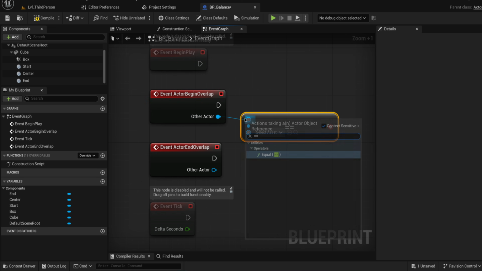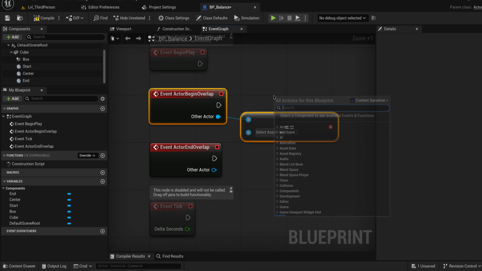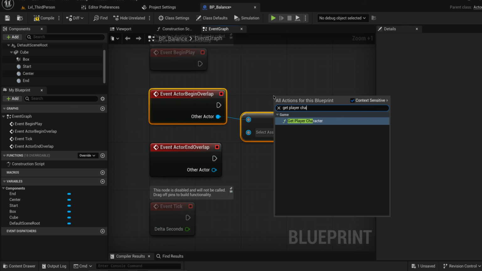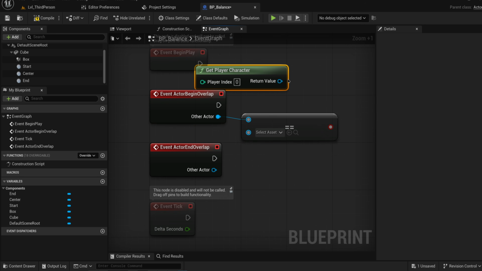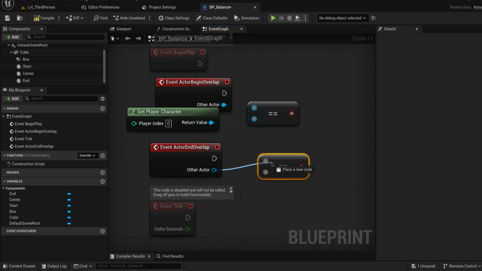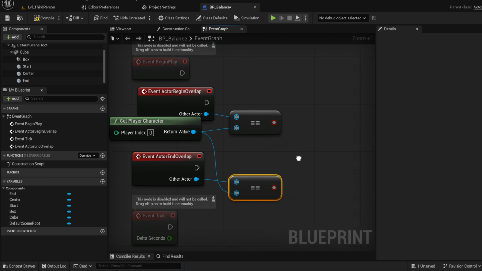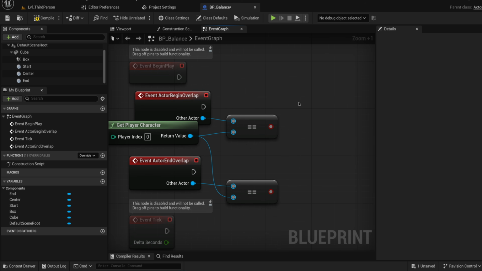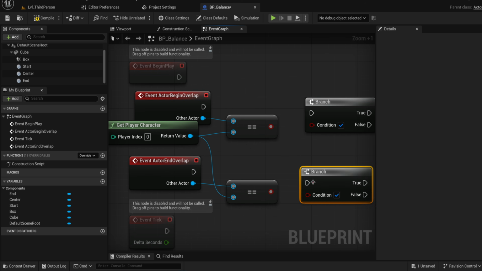So what we'll do is we'll check if whatever actor we're overlapping with is equal to the get player character, or get player pawn, that works all the same, that's fine. And we're going to do that on both of these events. Because if anything else is overlapping with this, we don't really want to do anything. So let's add 2 branches, which you can do by holding down the B key and just clicking. Automatically adds a branch into there for you.